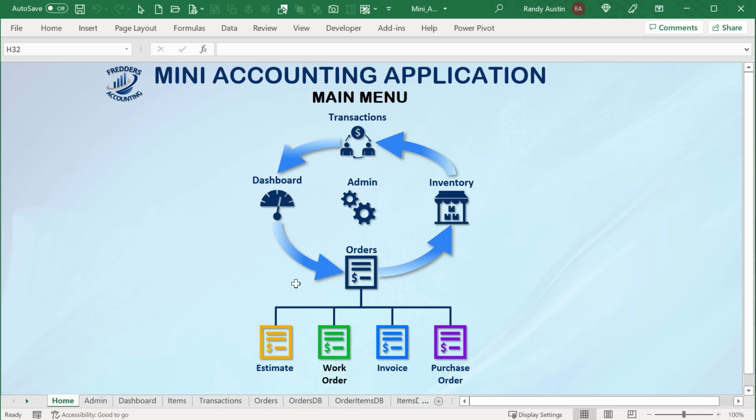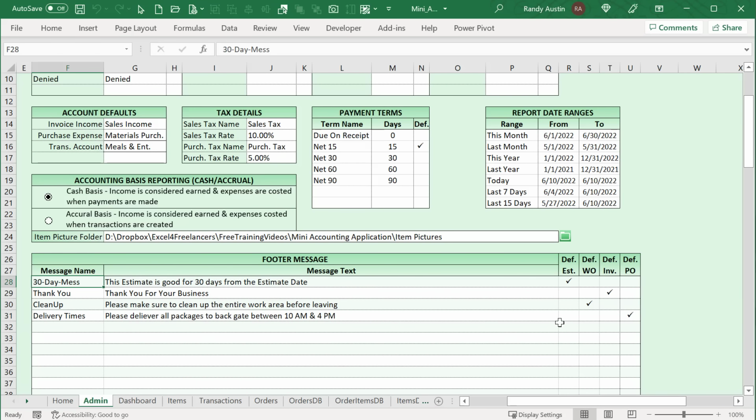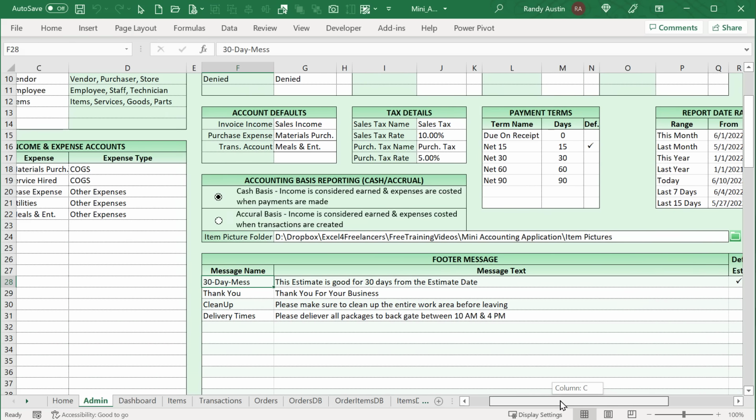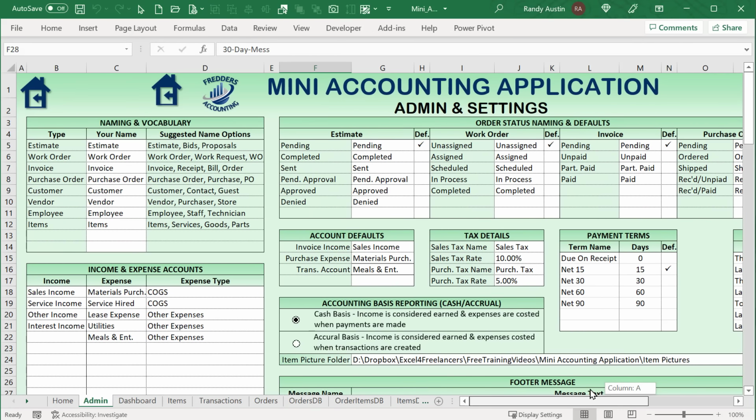As I said, this is a massive application. So we'll go ahead and reset that default. I want to be able to set the default footer message for the work order, the invoice, and the purchase order. All should have default estimates. That's really good. I believe we've covered everything in the admin screen in the most detail.